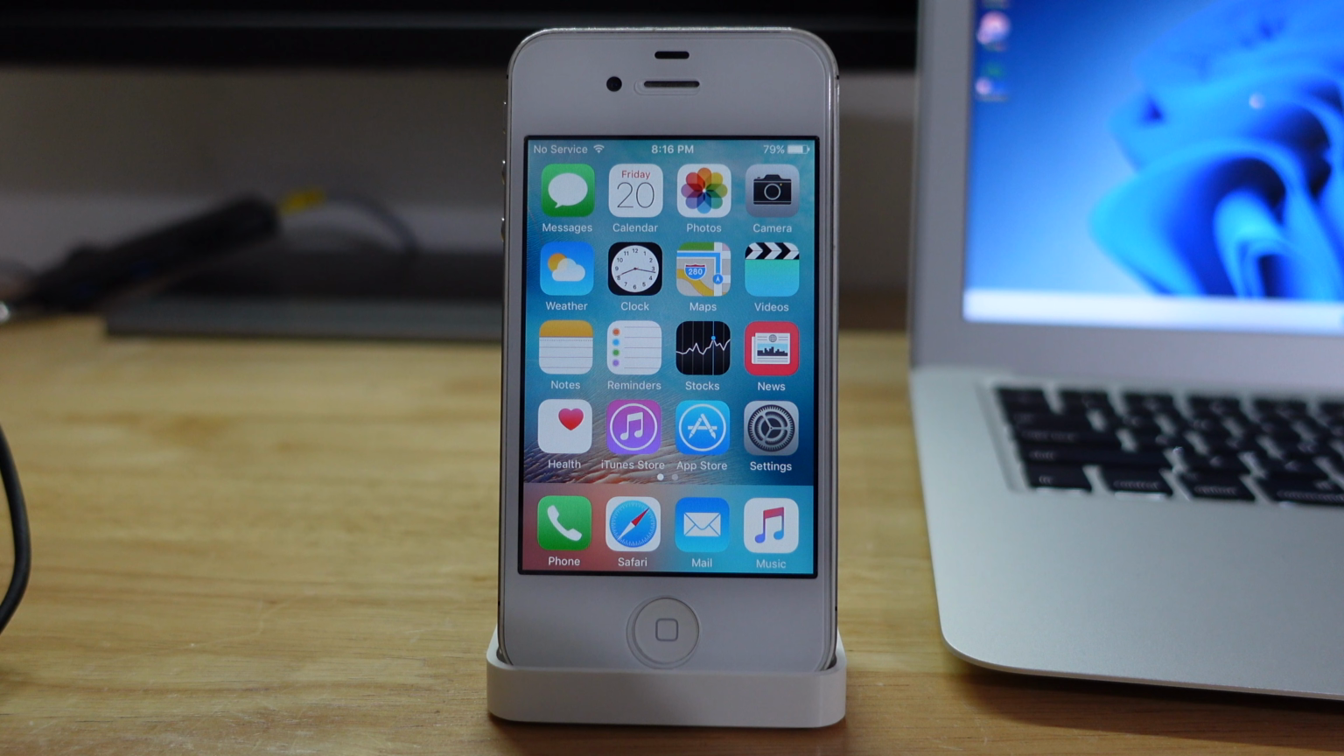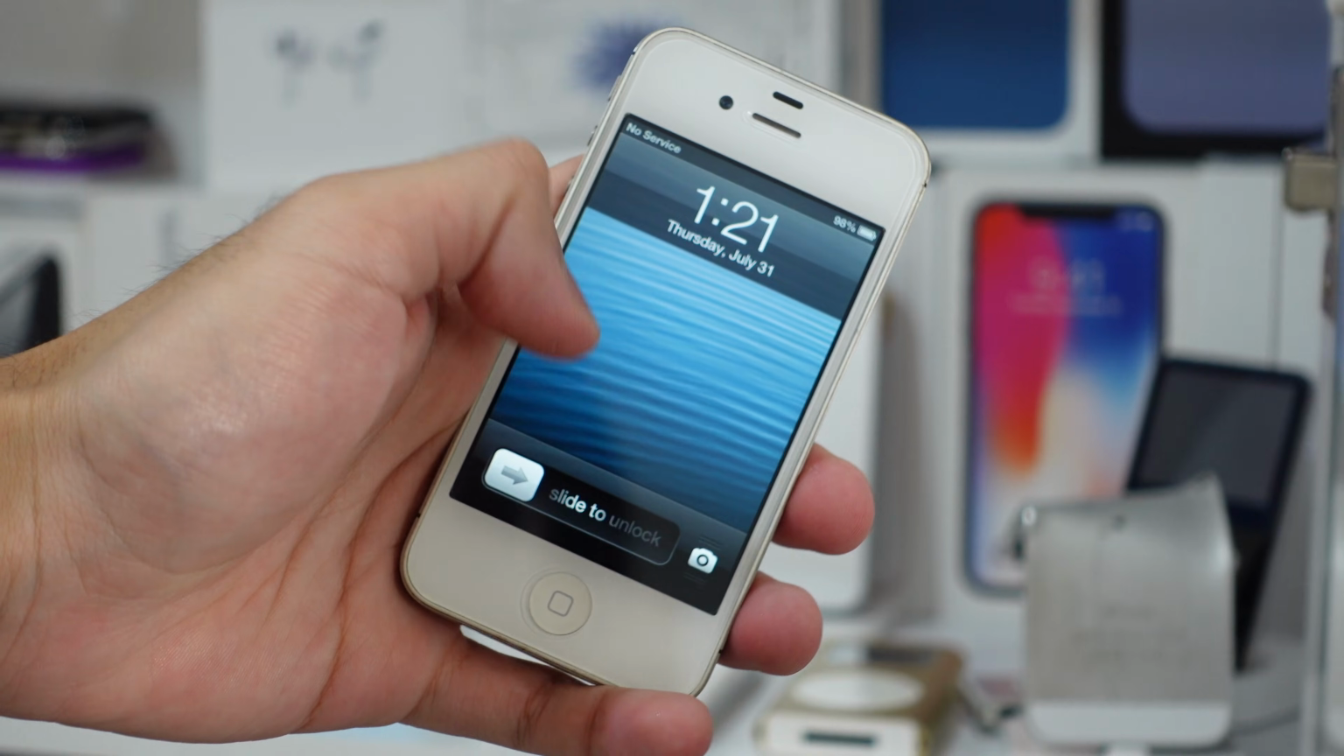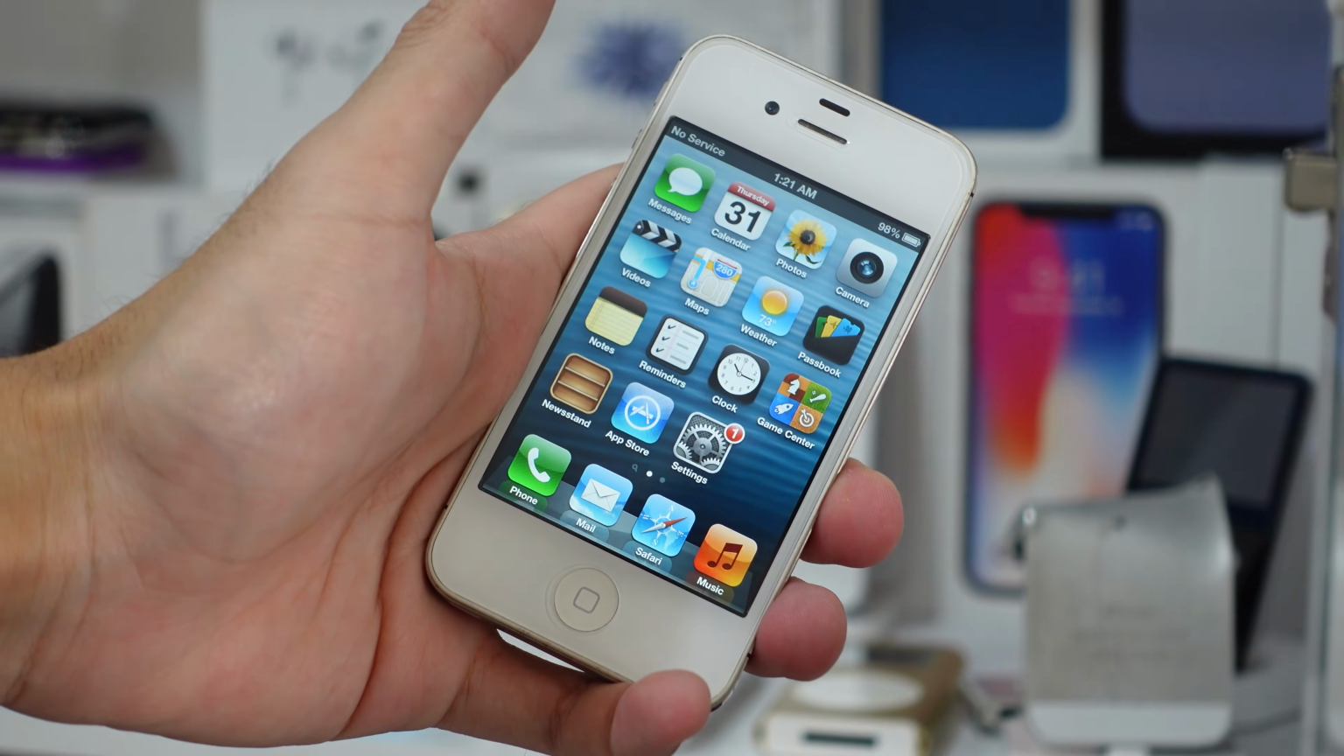Alright, so most of the iPhone 4S out there are running iOS 9. However, as you can see, my iPhone 4S is running iOS 6.1.3. So in this video, I'll show you how to downgrade an iPhone 4S from iOS 9 back to iOS 6. And let's get started. So here's what you need.